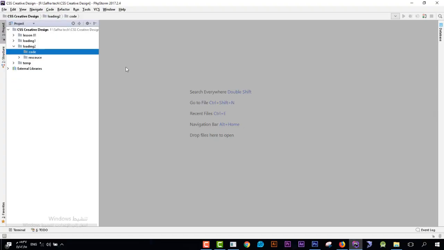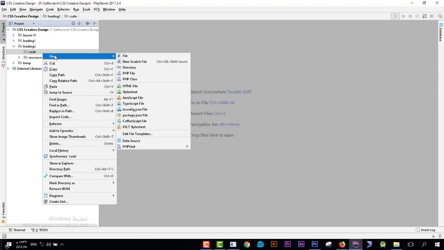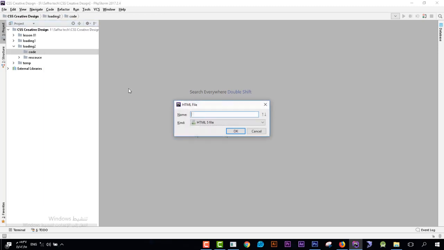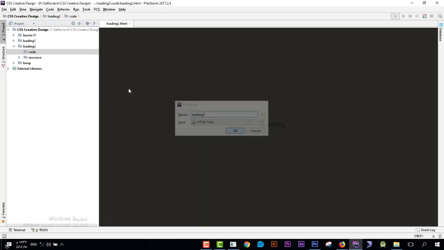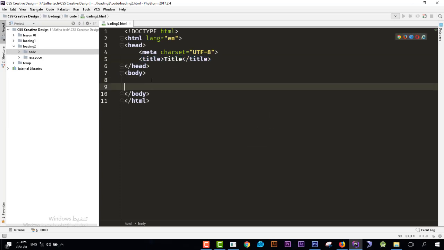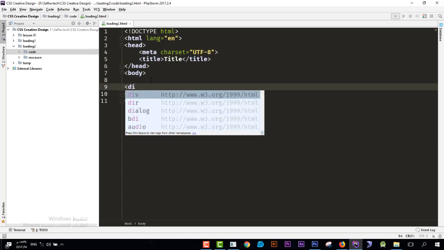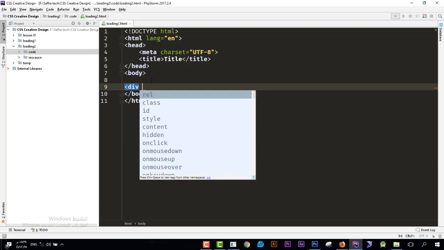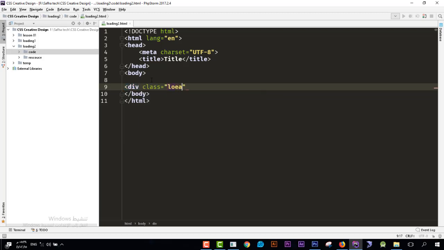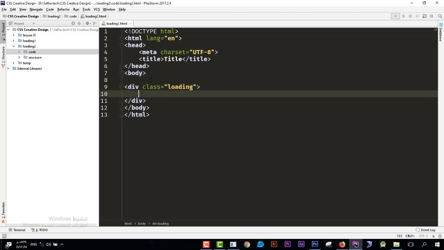First I will create an HTML file. I will say new and HTML, and name it loading 2. Over here I will create the div. Inside the div I will name it loading, class is loading. Okay, and over here I will create a span, and this span will hold the word loading.